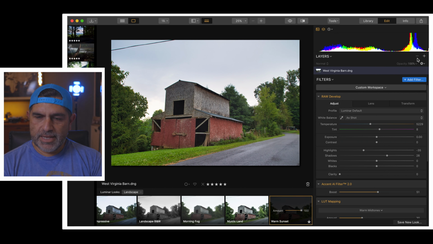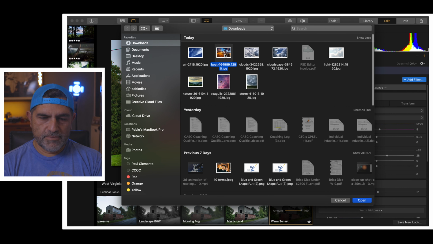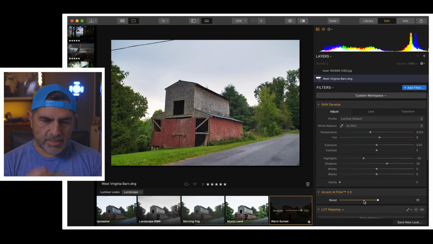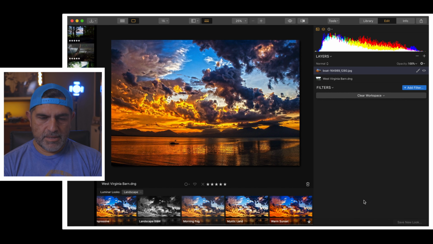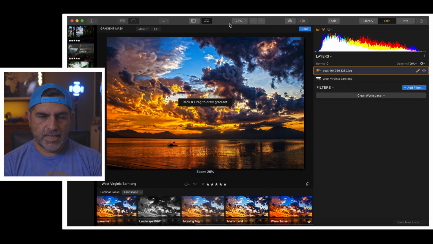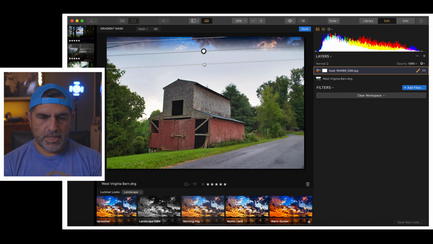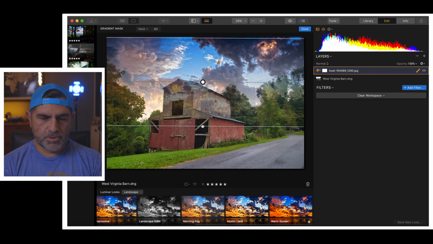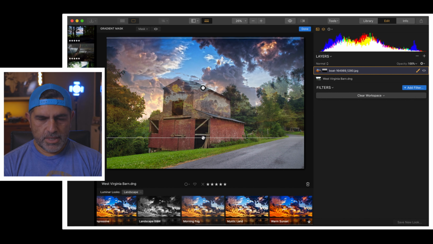I'm going to go up here to Layers and add a new image layer like I did before. I have this really cool sunset shot, and again it puts it on the top layer. I'm going to do the same thing here. I'm going to click on the brush on this layer and hit Gradient Mask, and then click at the top and bring it right down through into about the red part of the barn. Yeah, that looks good. Looks dramatic.